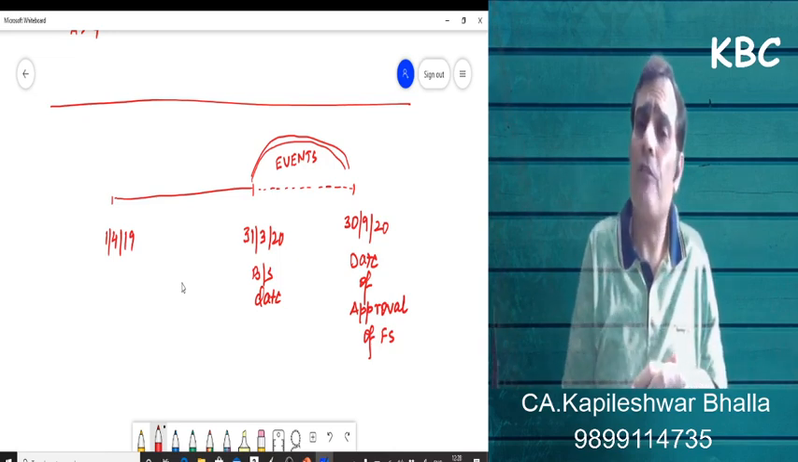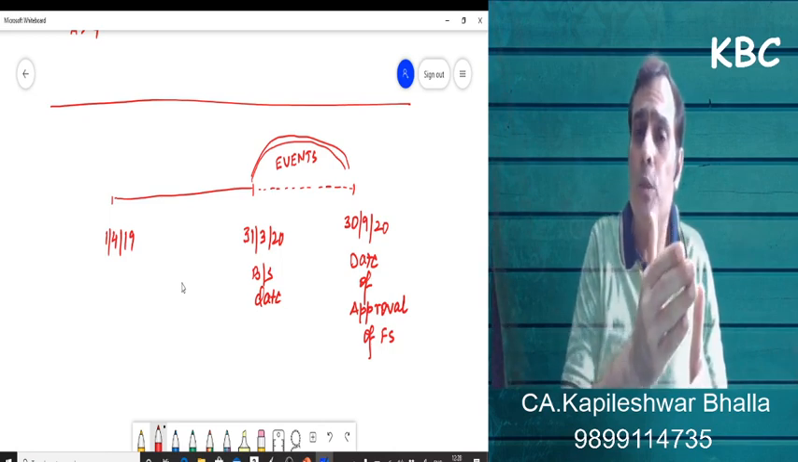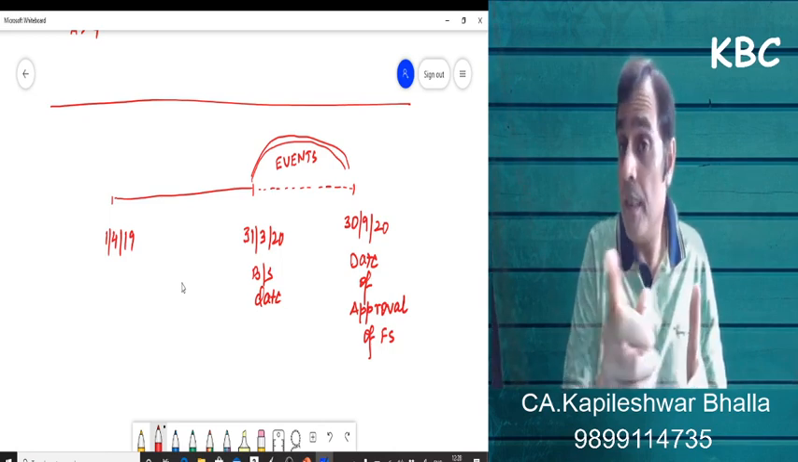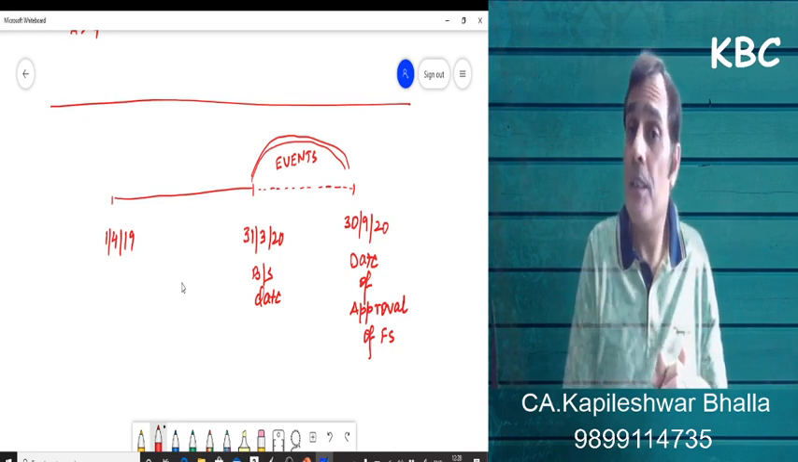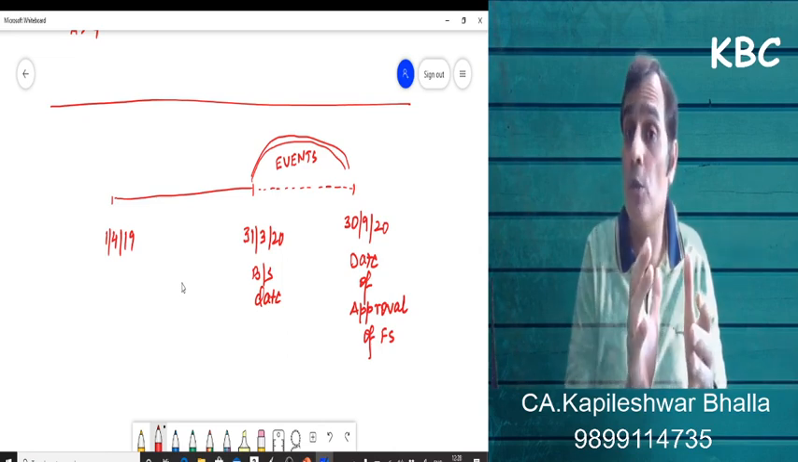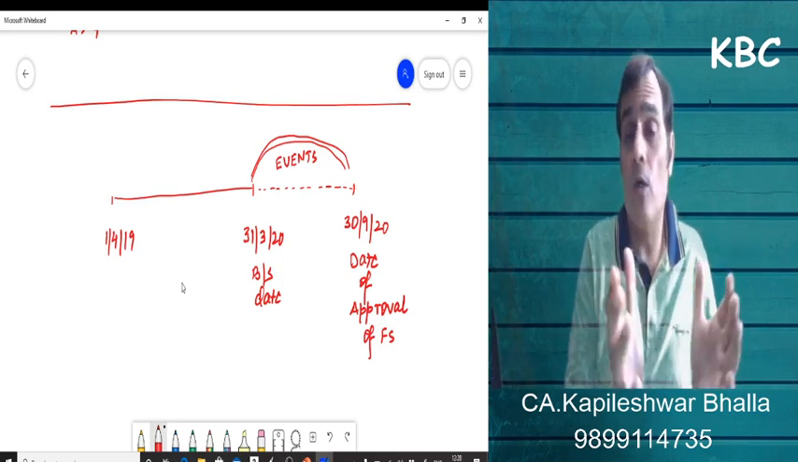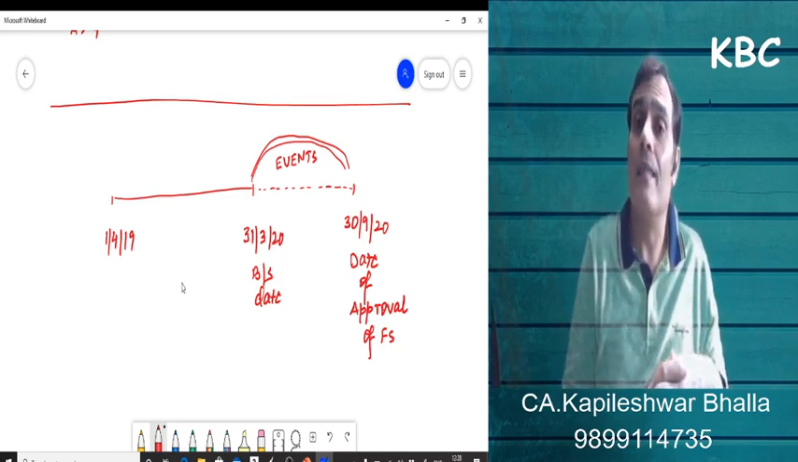So accounting standard 4 focuses on seeing which events are taking place between the two cut-off dates. Are they adjusting events or non-adjusting events? Which means, do we adjust the financial statements, or do they simply become a subject of disclosure in the director's report?